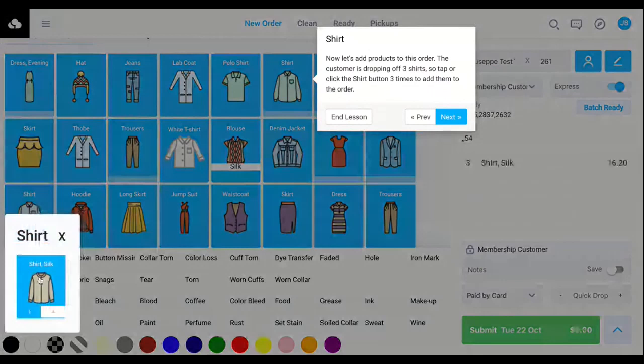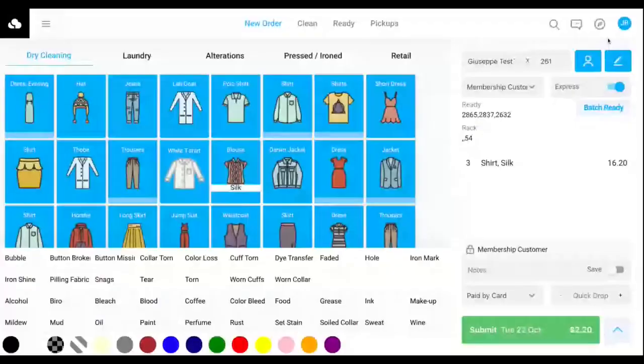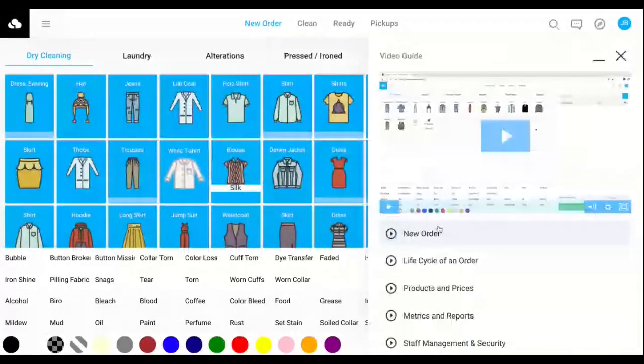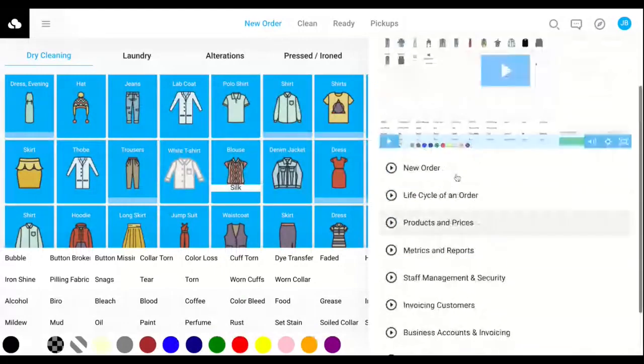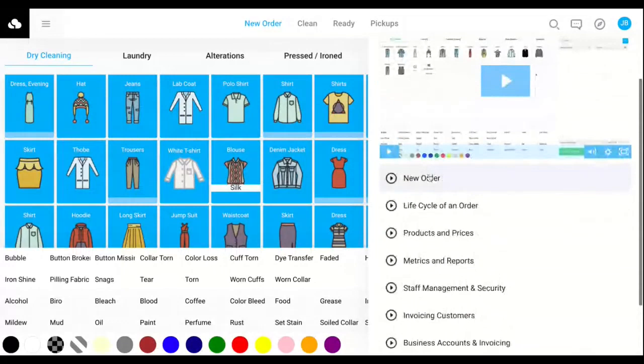If you don't want them to do this, you can also just show them the video tutorials, which describe in detail every section, or most sections, let's say, of our software. We've got the new order screen in detail, every single part of it, the life cycle of an order, products and prices, metrics, staff management, etc., etc.